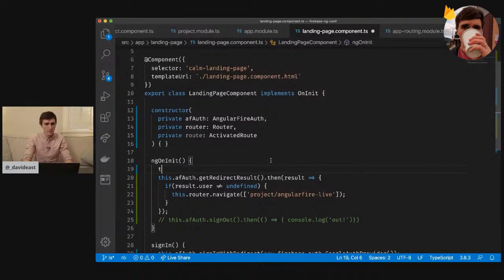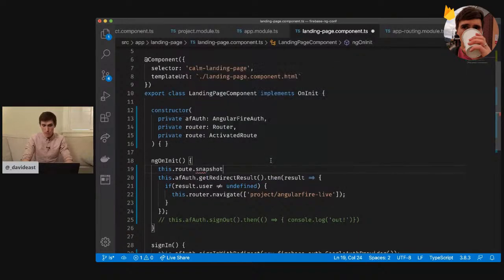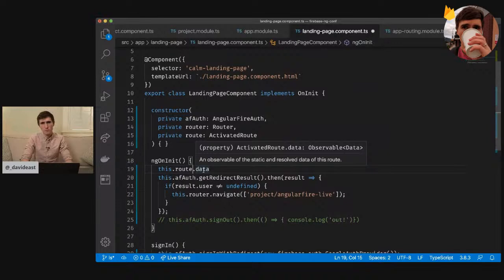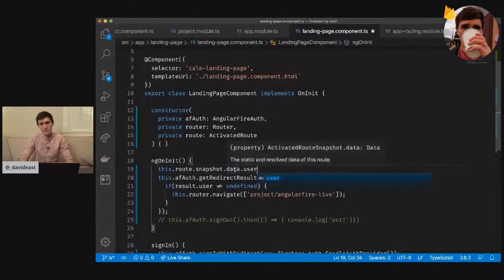But the way that works is we say this dot route dot snapshot dot data, which is different than dot data, I believe, which is an observable. Yes, an observable, which is cool that you can actually start an observable sync. But a lot of people, if you're resolving it because you don't want to deal with the asynchronous nature, then you call into .snapshot. So it's actually really awesome that Angular provides both mechanisms. And then .data, you can't just call .user because it's this data type.